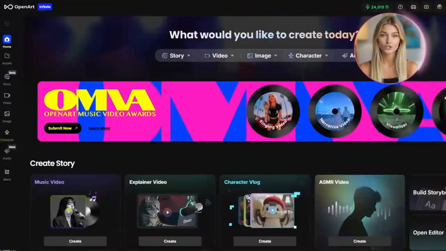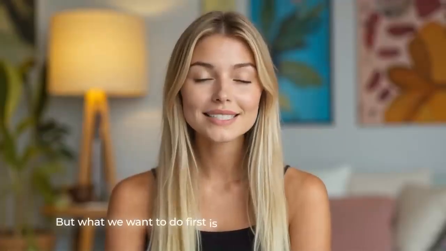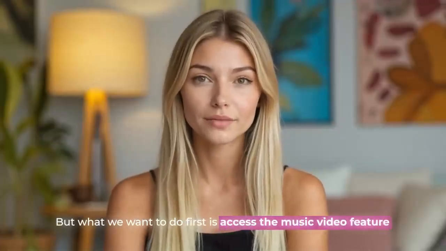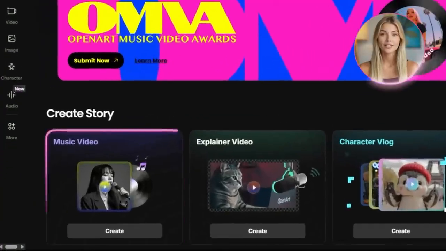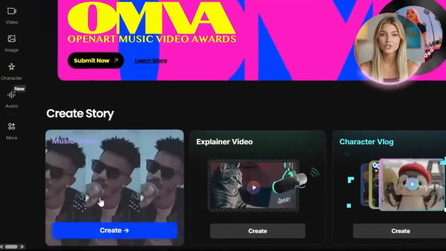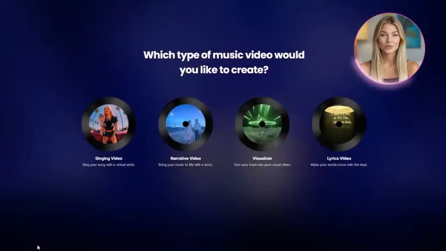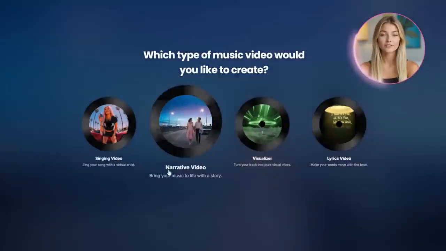Once you're logged in, you'll be met with a lot of things happening on the screen, but what we want to do first is access the music video feature. You can find this right on the homepage by clicking Music Video or navigate to it through the main menu. This opens up their dedicated music video creation workflow where you'll see 4 different modes to choose from. I'll show you the final result of each tool near the end of the video.